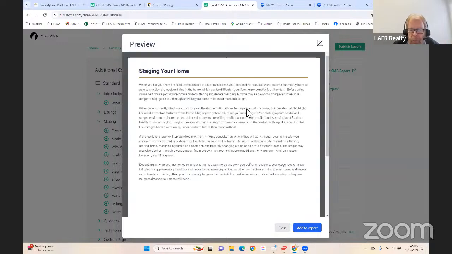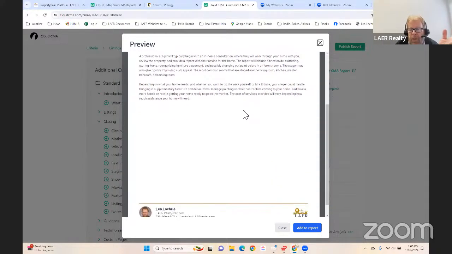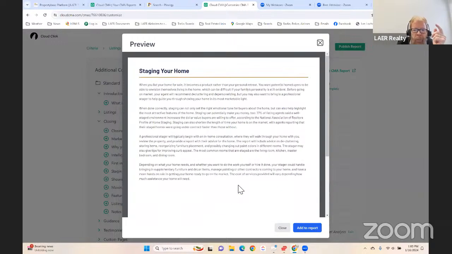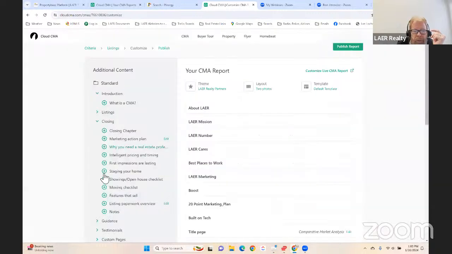So this was staging your home. And here's just an extra blurb that you may want to put in. It just says how important it is to make sure your home is staged and everything else. Now, one of the cool things about Cloud CMA is down here at the bottom of every page is going to be your information. And then down here is going to be the Lair logo. And everything is going to be in the Lair colors.